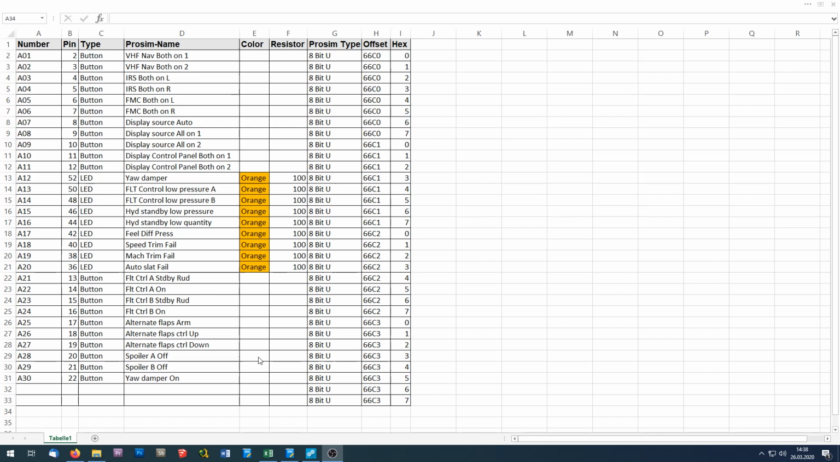So after the panels are connected with all the cables, we can watch what we have to do in MobiFlight. I have made an Excel sheet with all the information I will need, which will make it easier to bring in all the information to Prosim and MobiFlight later.